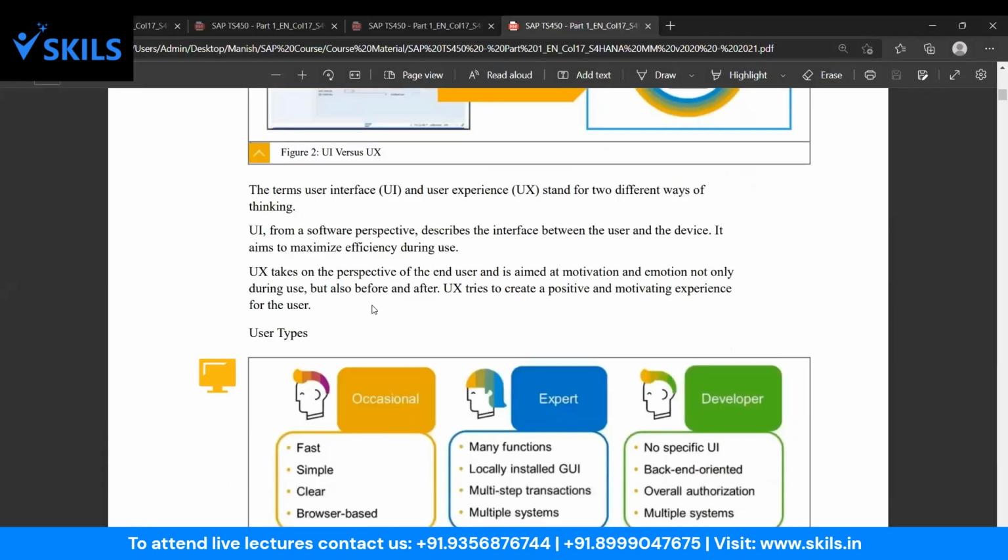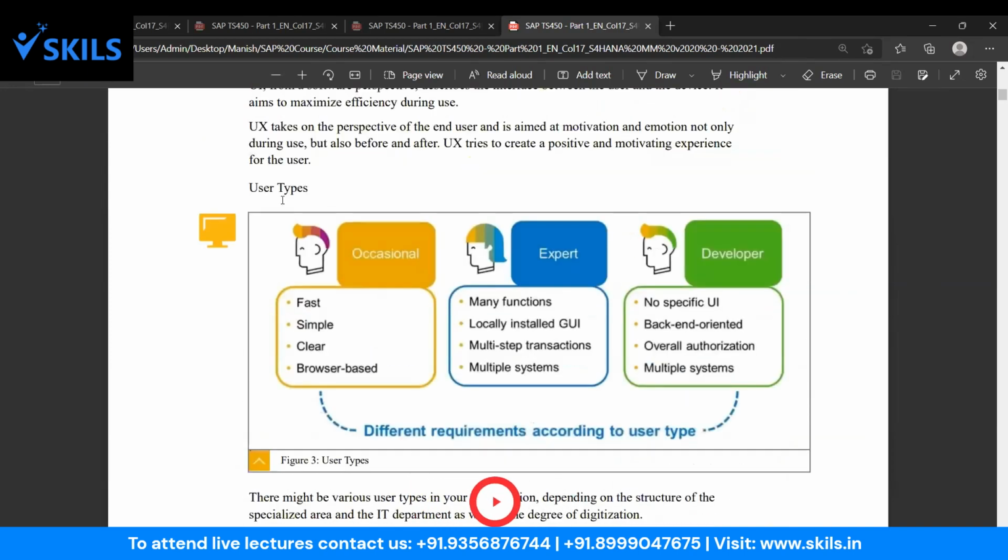So they are saying it's a totally different user experience. What they're saying is there are different types of users: one is the occasional user, another is the expert, and the last one is the developer. As the name suggests, occasional users will not use a particular app or transaction frequently. Sometimes they will use it.